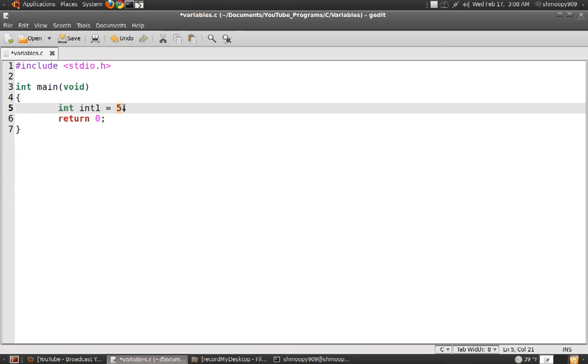Now it is important to note that the right hand side has to be of the same type as the left hand side. We cannot put 5.5 into an integer. It can only hold integers. So now we have a variable called int1 of type int with the value of 5.